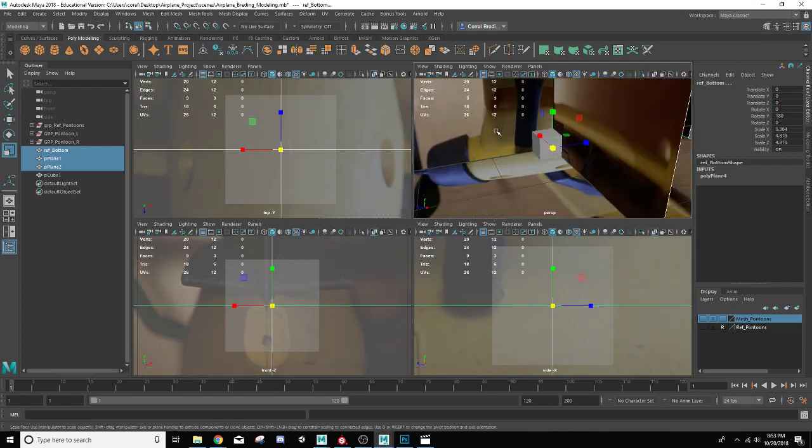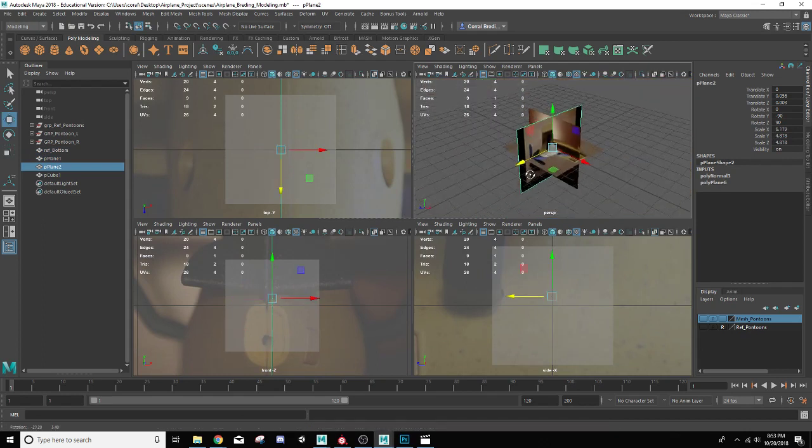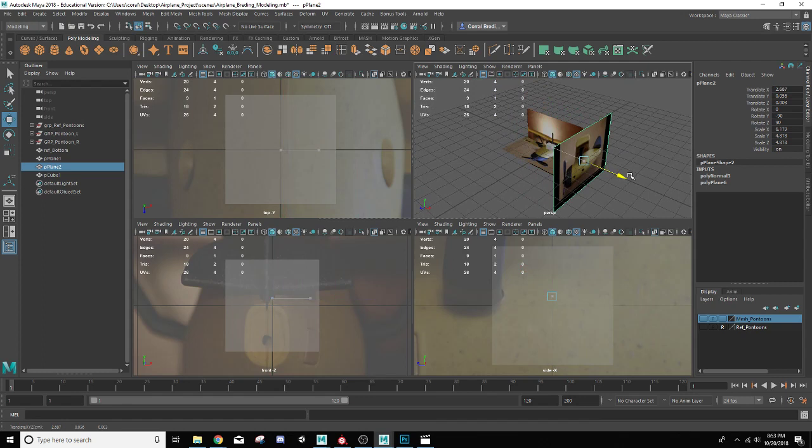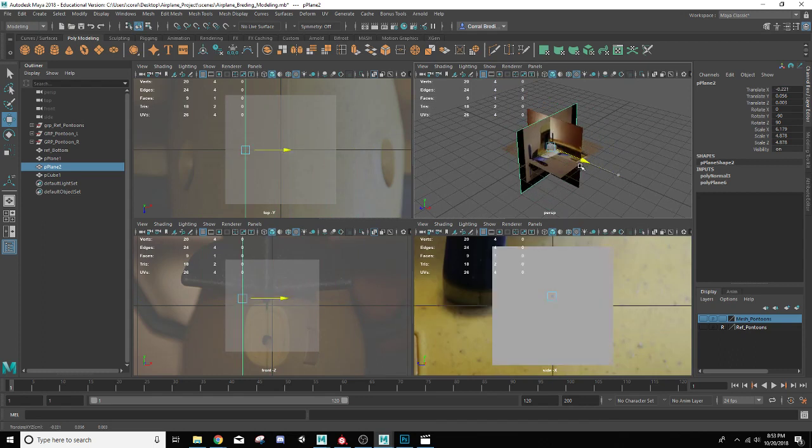Okay, so now when I move this, it's the side view right here, right? So if I move it in this direction, it is blocking the box. So I need to go this way.